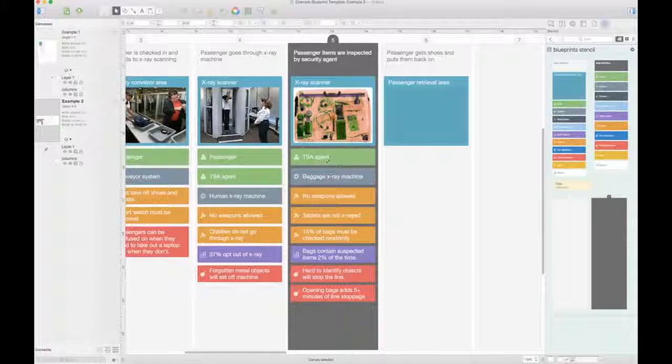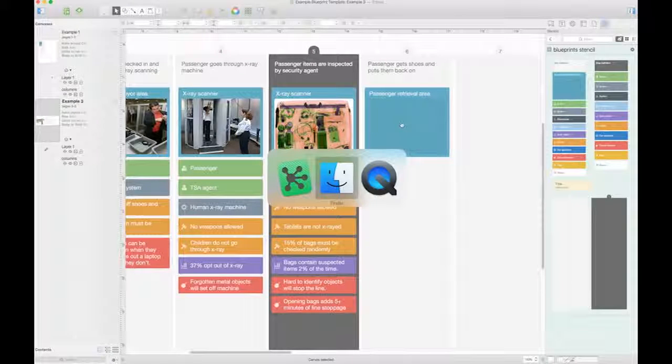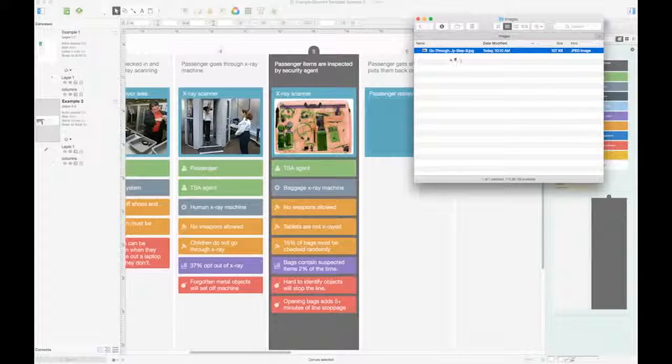So the only actor here is the TSA agent, and then the systems and policies and critical moments and all the other different types of layers are still applied to this column. It's just that the customer doesn't interact with them. Now I'm going to go over and grab a picture to drag in to this touch point. And one of the things about Omnigraffle that's nice is that if you drag an image into one of these darkened boxes or any shape, it sizes it to the shape automatically.